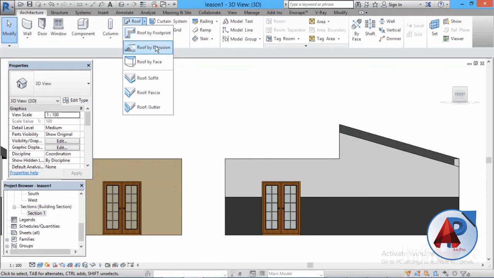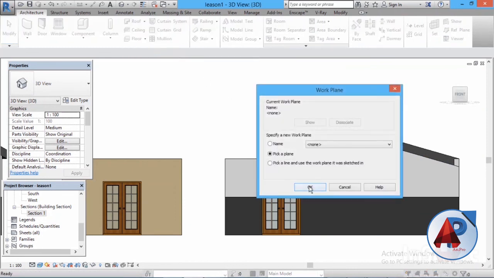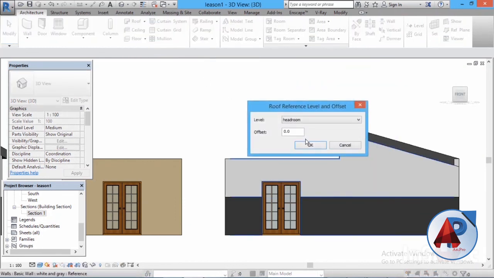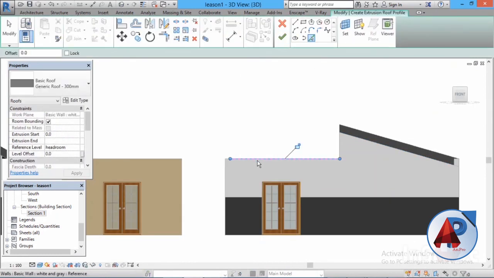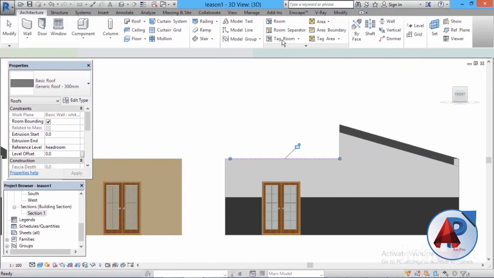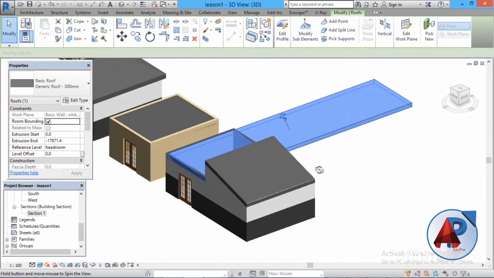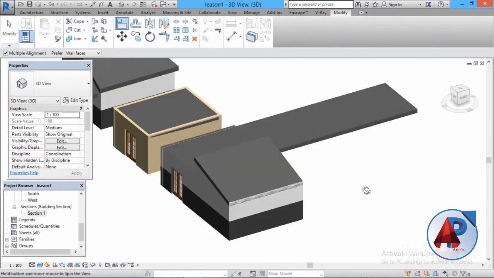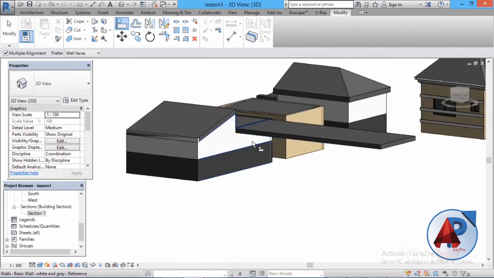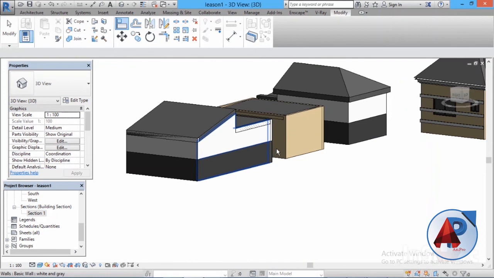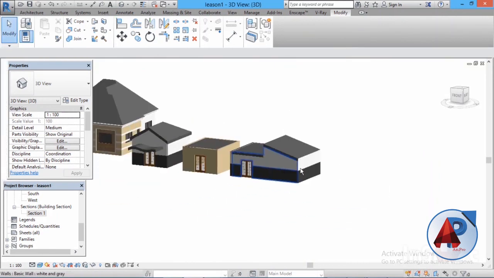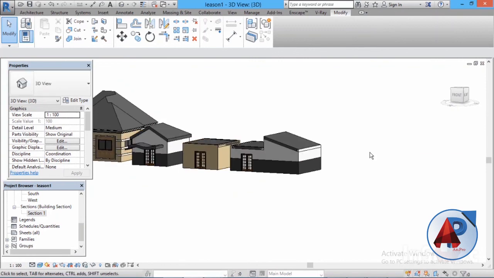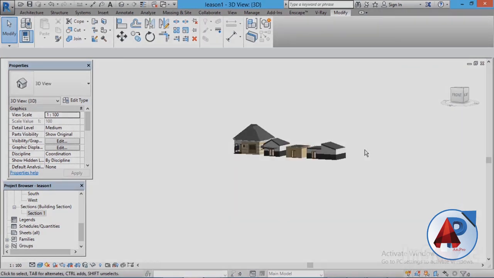Go to roof again, roof by extrusion, pick a plane, use a plane, okay. Click on this, okay, it's been created, add line, click on this and click on this, it's been aligned. So this is how you can create roof in Revit.